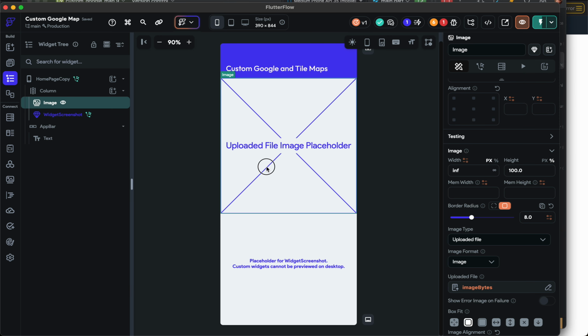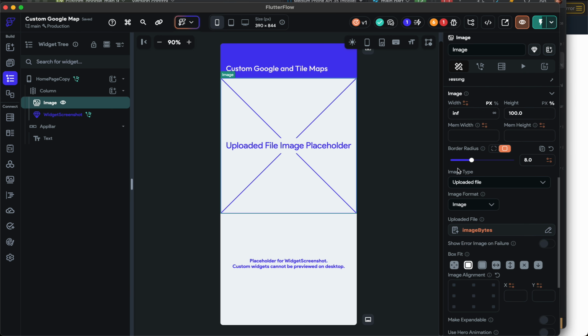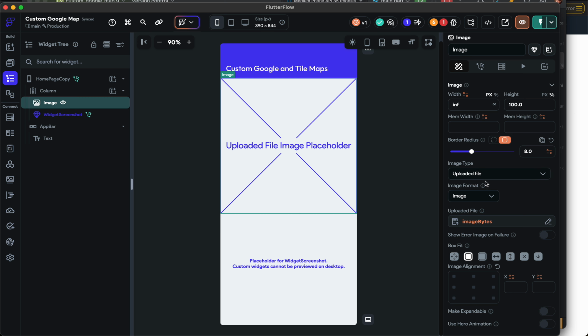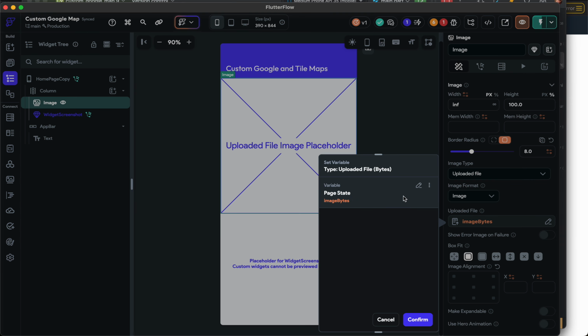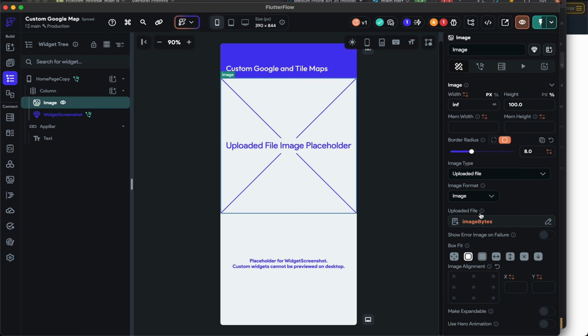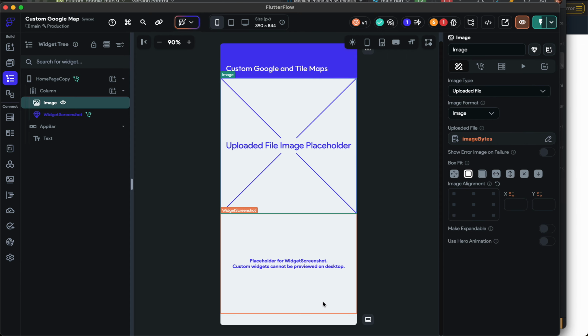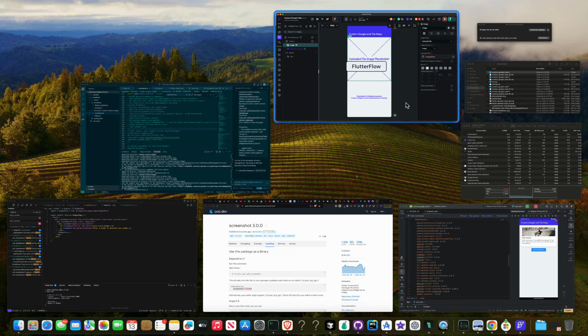And so I also have this image placeholder here, and to be able to show bytes, I guess, you have to set the image type as uploaded file. And I chose image format. You may be able to use these, but I just chose image. And I chose this page state as the file. And then I just have contain, so it shows the actual size of the image, and then whatever. Yep.